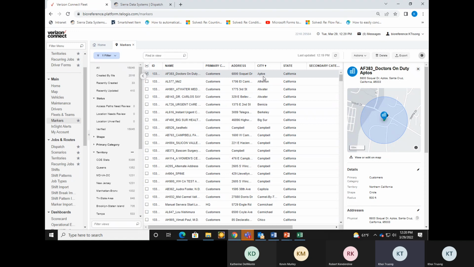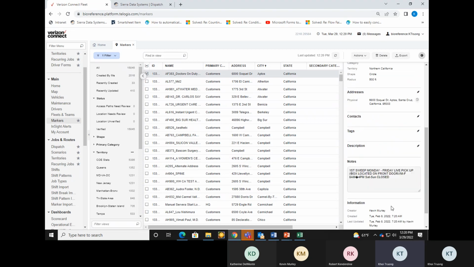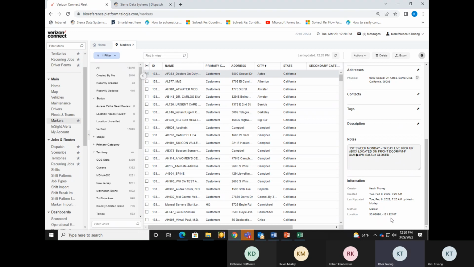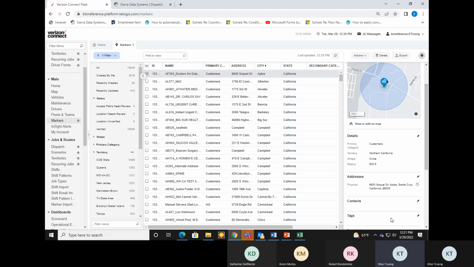For example, when I click into AF383, you're seeing that we have the account number followed by the account name, and listed below is the street address associated with this account. That's all the marker is. It just gives us the location of the account, both in the street address as well as the latitude and the longitude. We'll touch more in another training session on things such as creating a marker and editing a marker. But for now, you can think about a marker as the physical location of an account.